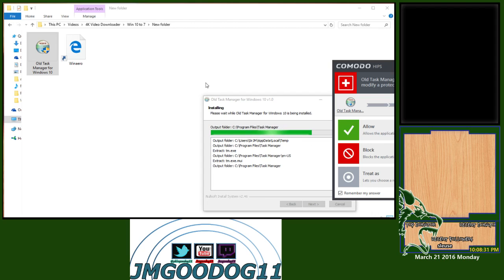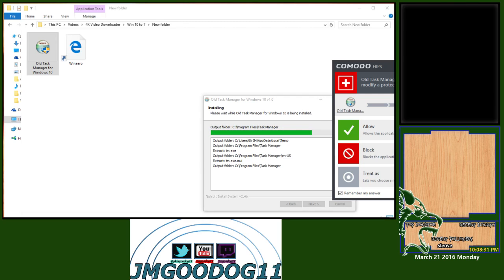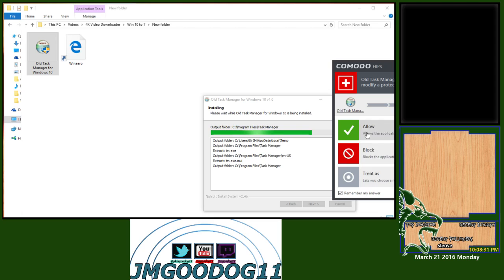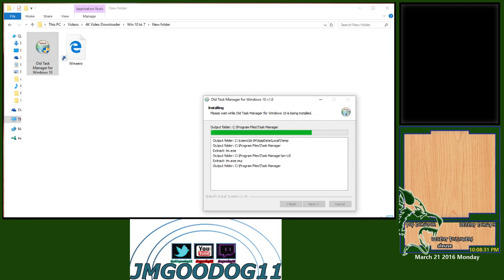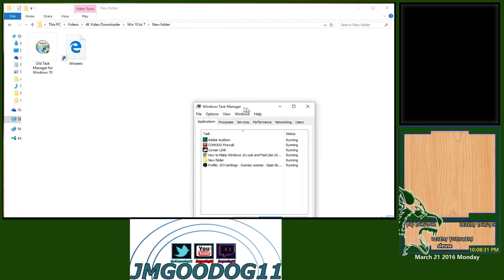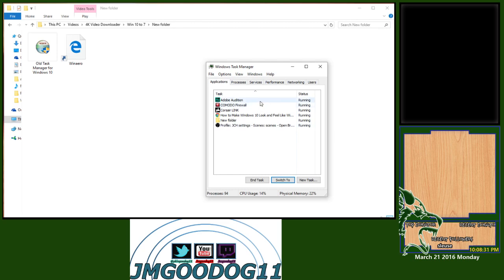Okay, allow. I don't like that noise that it makes when it does something. Is there a way to also mute that? It's not a system sounds thing, because I have it already muted. Treat as allowed application. Oh, it already did it. So you pretty much just run it and it automatically does it.